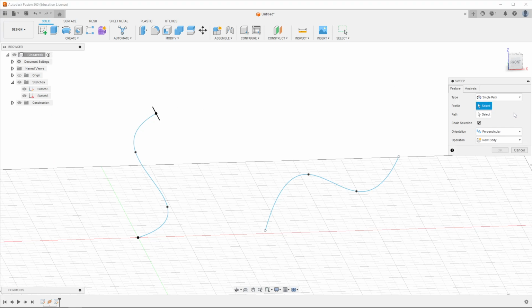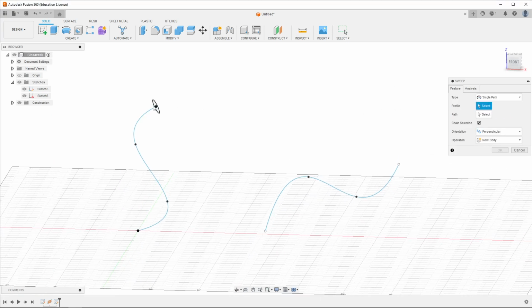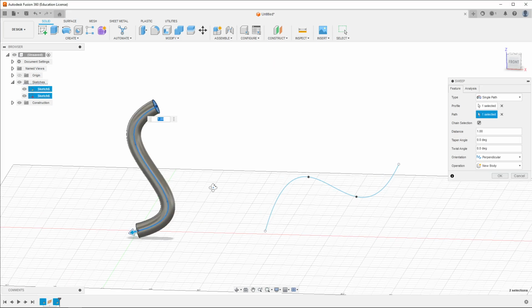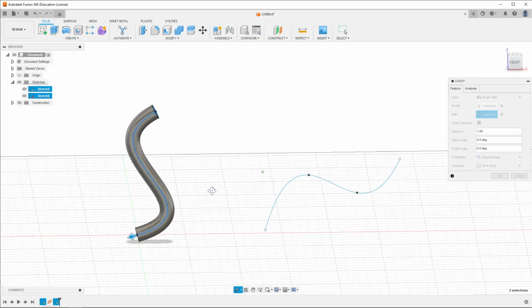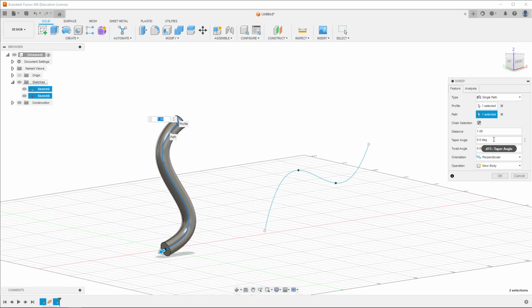The sweep asks, by default, for the profile, which I'm going to select as the circle, and the path to follow is this line, and there it is. It automatically creates this for us. Now there are some other options. The first option is kind of the most obvious one.